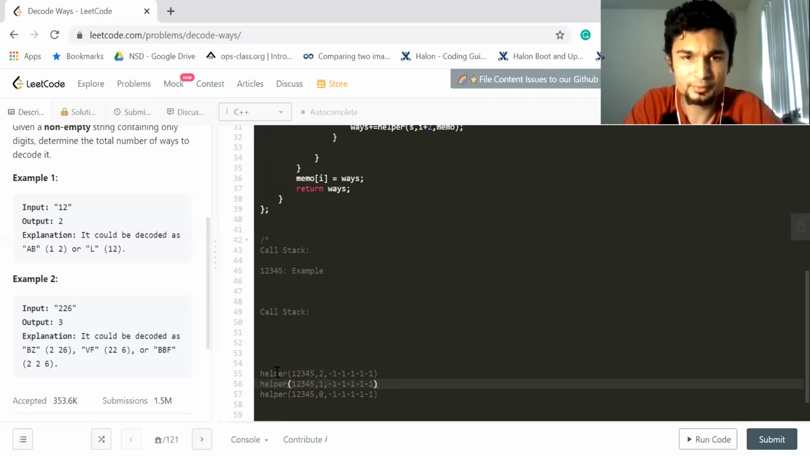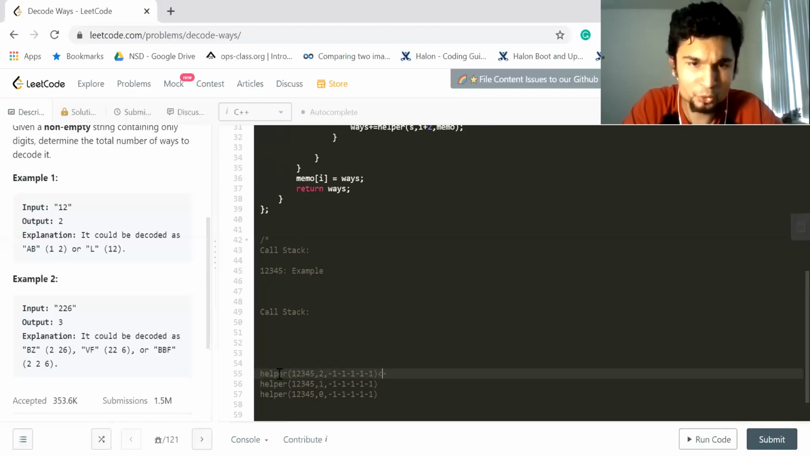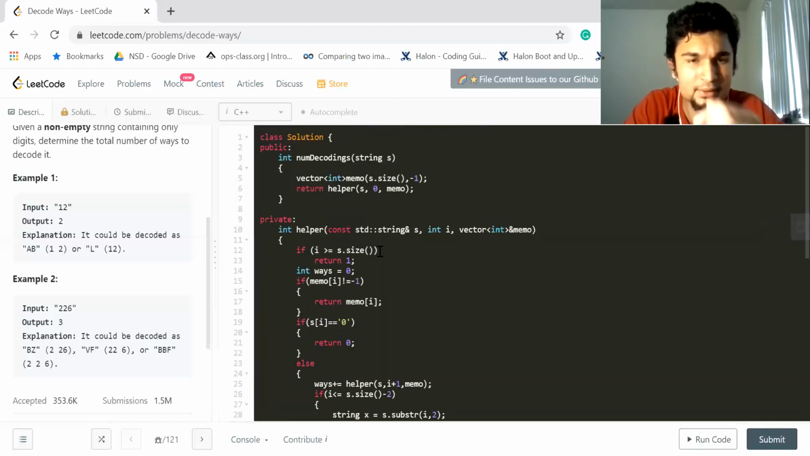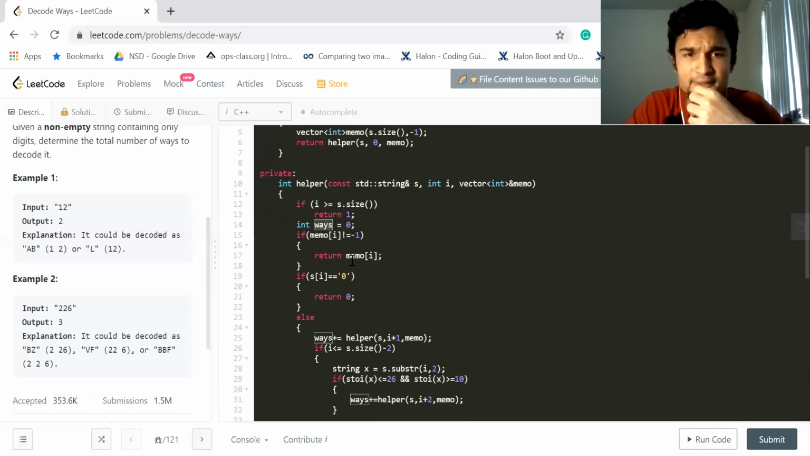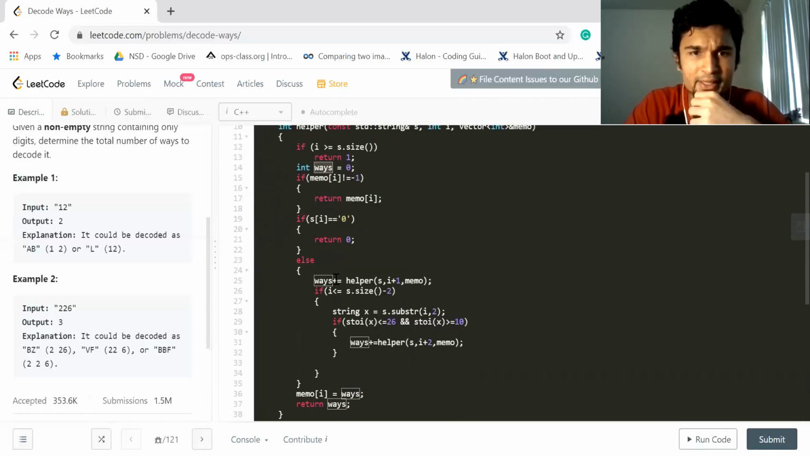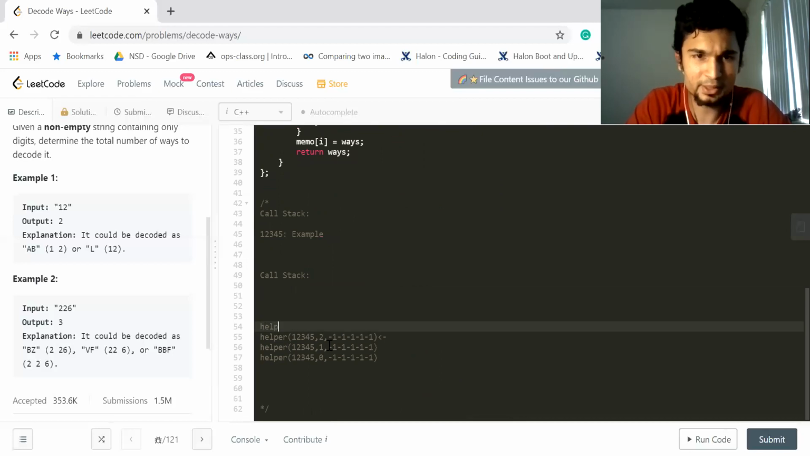And now I am going to be at 0, 1, 2, the third index. So I is 2. Is I greater than or equal to 5? No, 2 is not greater than 5, so this is false. Then the number of ways is 0. Then for memoized of I, you have not really solved this particular problem, so it's still -1. So this is not true. You go ahead and again call the helper function. You keep calling this way. Helper function 1, 2, 3, 4, 5, this is 3, and everything over here is -1.